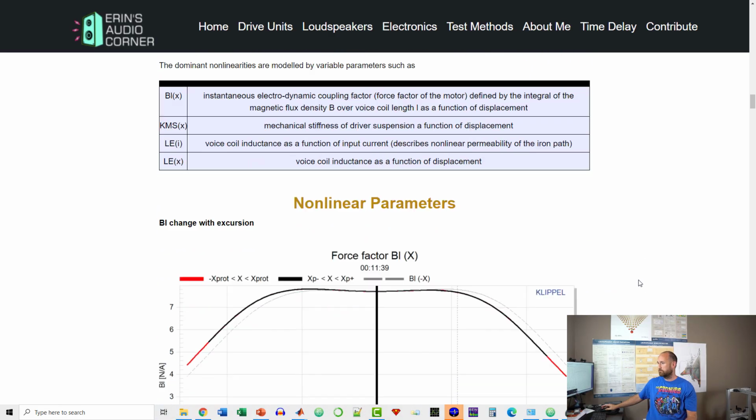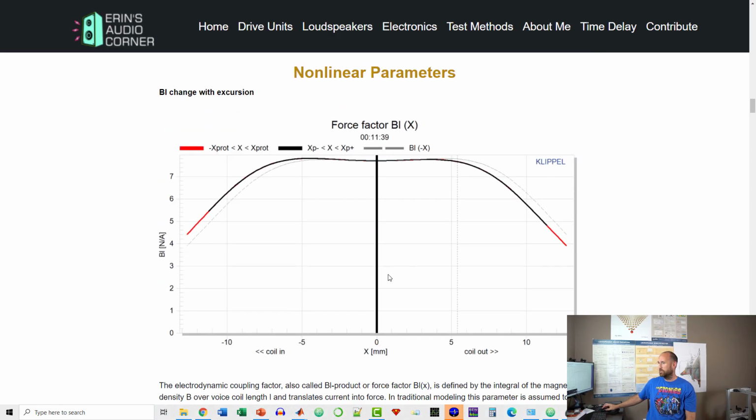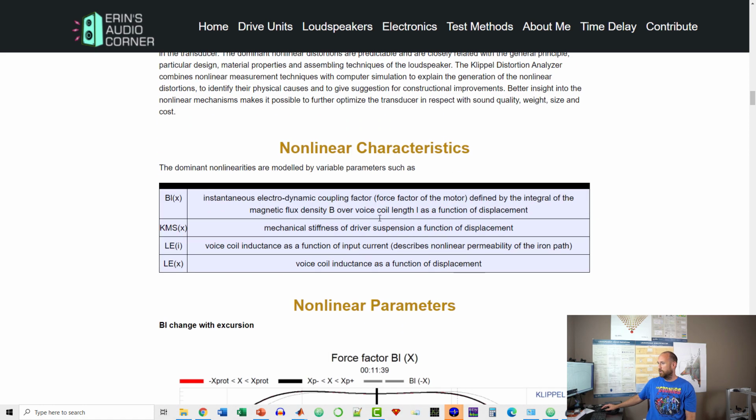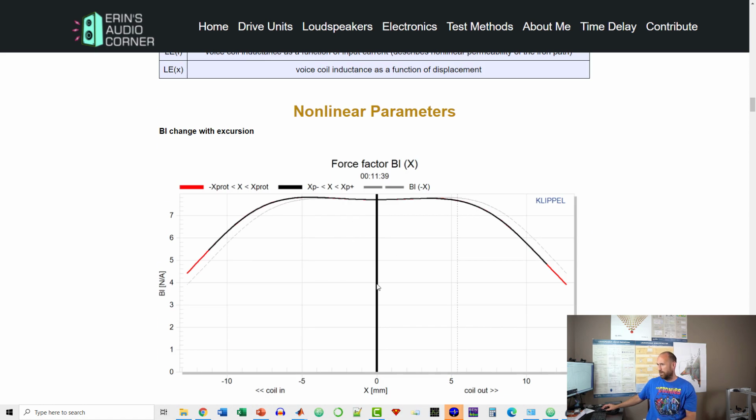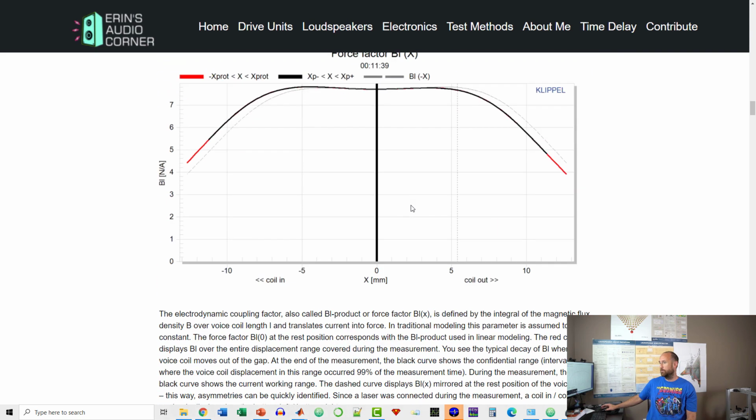And we're going to keep going. This is the BL over excursion. So these numbers up here come from these graphics down here, and you can read all about how I obtained the numbers. But I just want to note quickly that this BL is pretty dang linear from about 7 millimeters plus or minus each way. What that would indicate to most people is very low distortion through the mid-range. There are a couple things that really influence distortion through the mid-range, and that's BL and inductance. So we're going to keep going.